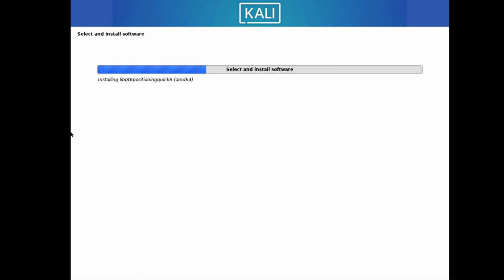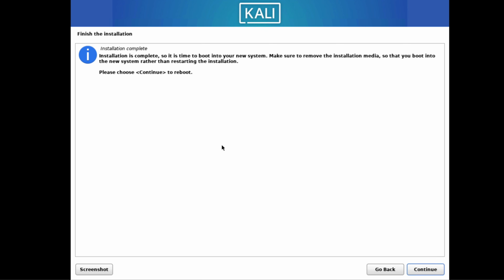The installer will now begin downloading and configuring packages. This is the longest part of the process, typically 10 to 20 minutes depending on your internet speed and hardware. Do not interrupt it. Let it run completely. When the installation completes, a prompt will appear asking you to remove the installation media. Pull out your USB drive and click Continue.